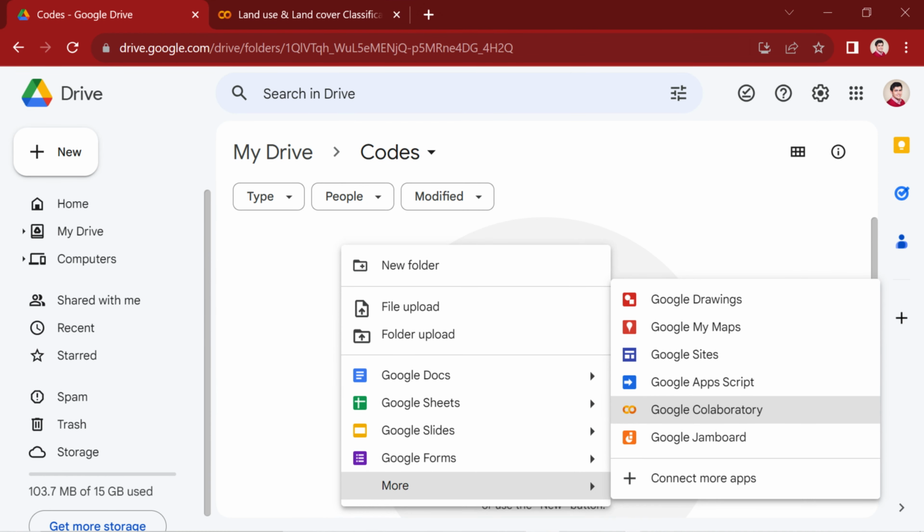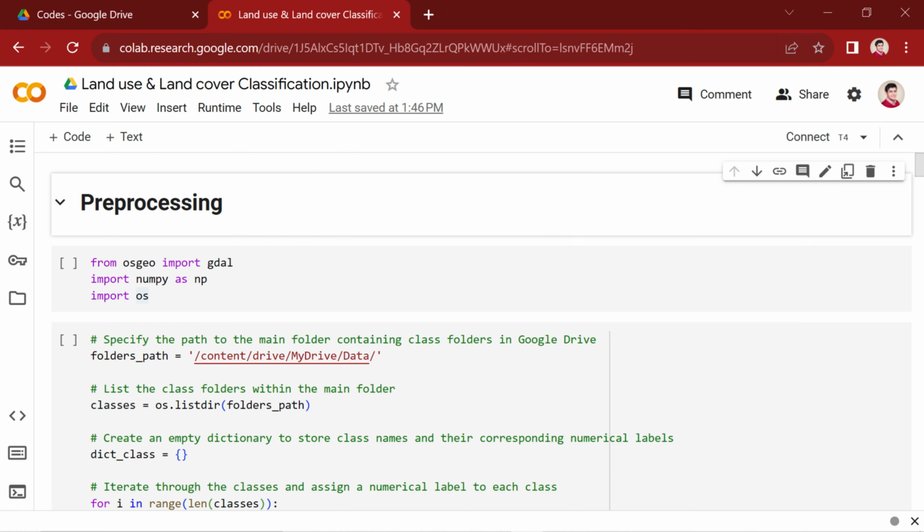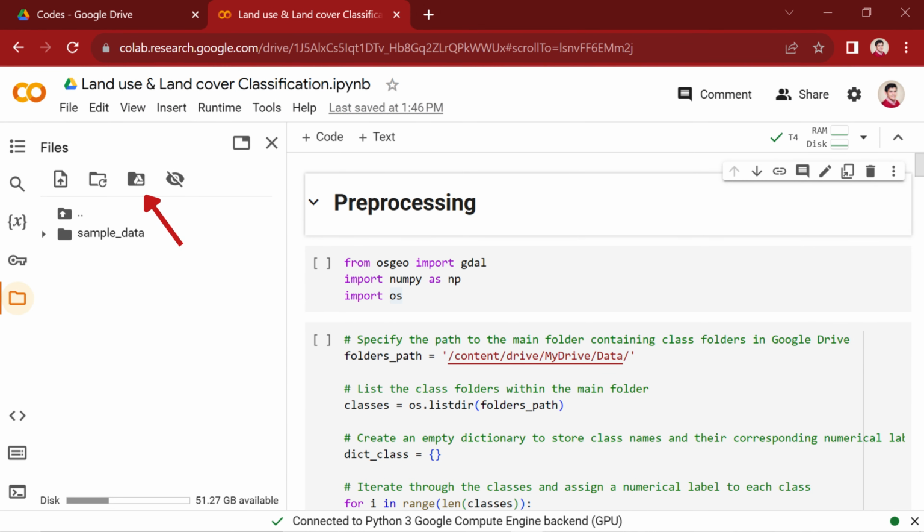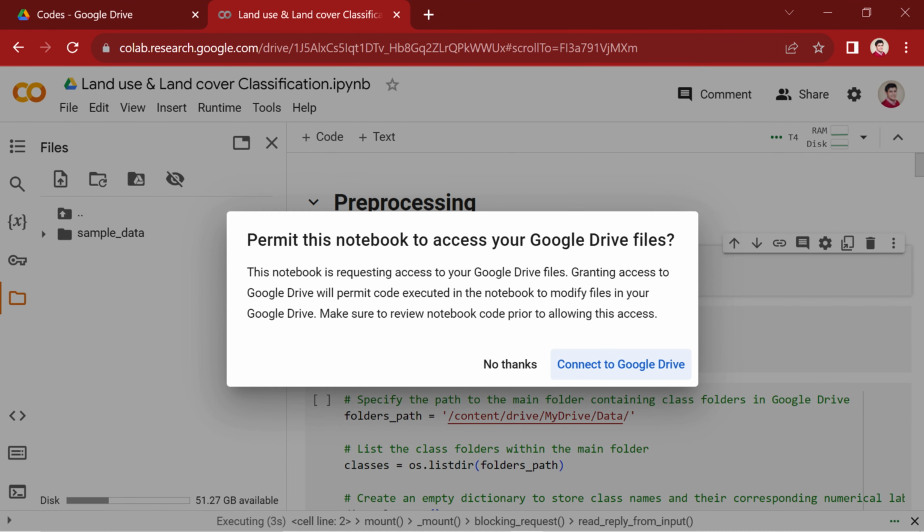Next, navigate to the Codes folder, where we'll create a Colab notebook. Simply right-click, and you're ready to proceed with coding. The next step should be connecting Google Drive to Colab. Locate and click on the Files icon and click on the Mount Drive option. A subsequent box will emerge, presenting the Connect to Google Drive button. Click on this button and select your Gmail account to establish the connection with Google Drive.